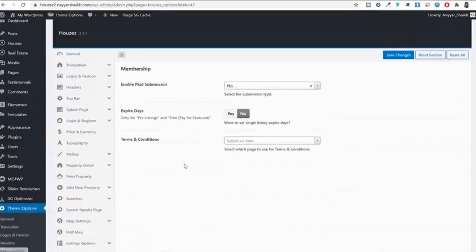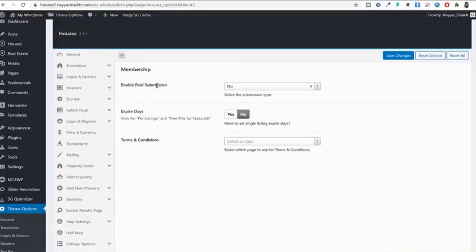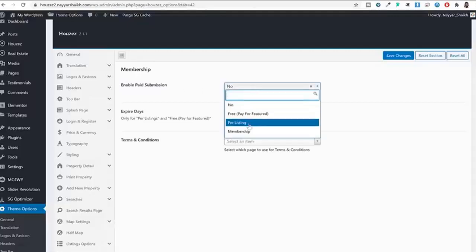Click on this membership. And here you have to select this option, enable paid submission. Make it yes. If you want, you can select this option. You can make it membership. You can make it per listing.